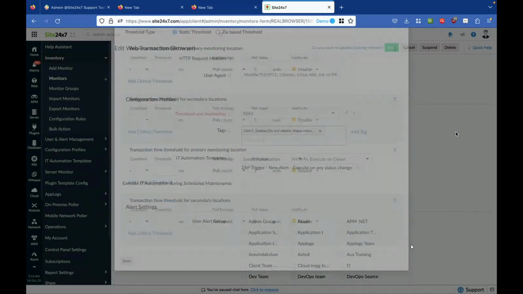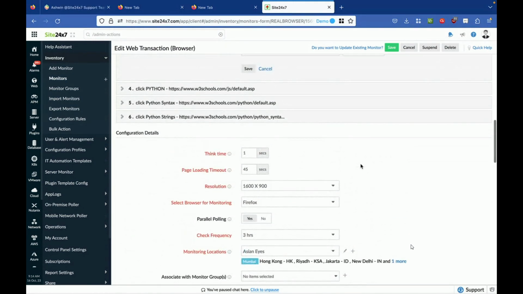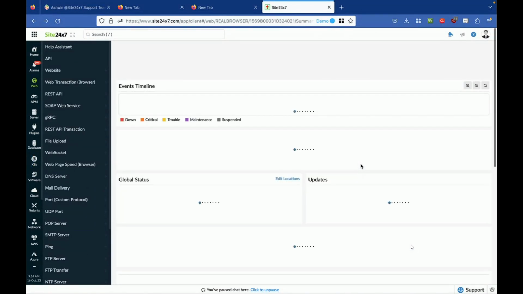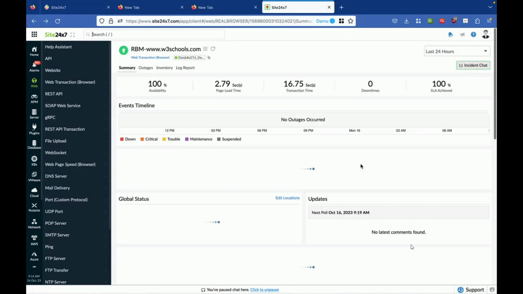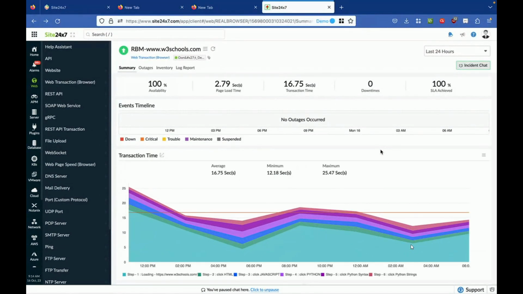And if you want to change the user agent that we use, then you can configure or customize the user agent accordingly, so that we use the user agent when we access the URL that you have configured for monitoring. So that is a web transaction browser. So till now we saw about a website monitor, about web page speed browser monitor, and web transaction browser monitor.